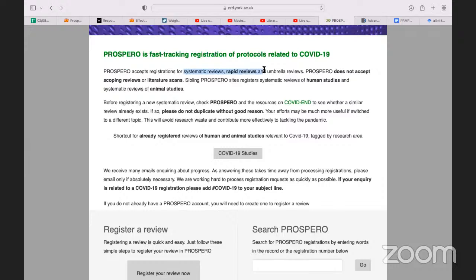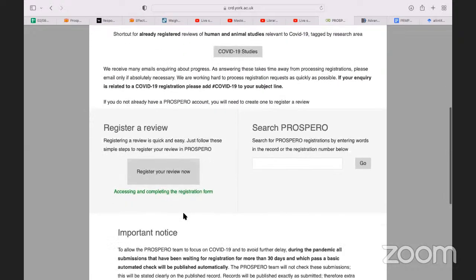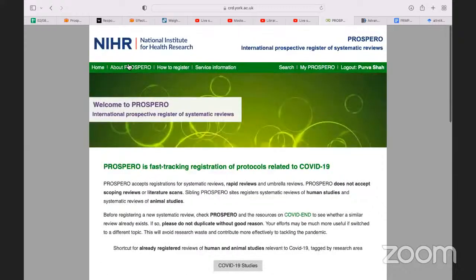So they accept systematic reviews, rapid reviews, and umbrella reviews. We will talk about these later in the next slide. It's there. And does not accept scoping reviews, literature scans. It accepts human studies and animal studies. It does not accept laboratory and cell culture tissue studies. These things are important to know. And then you can go to how to register.